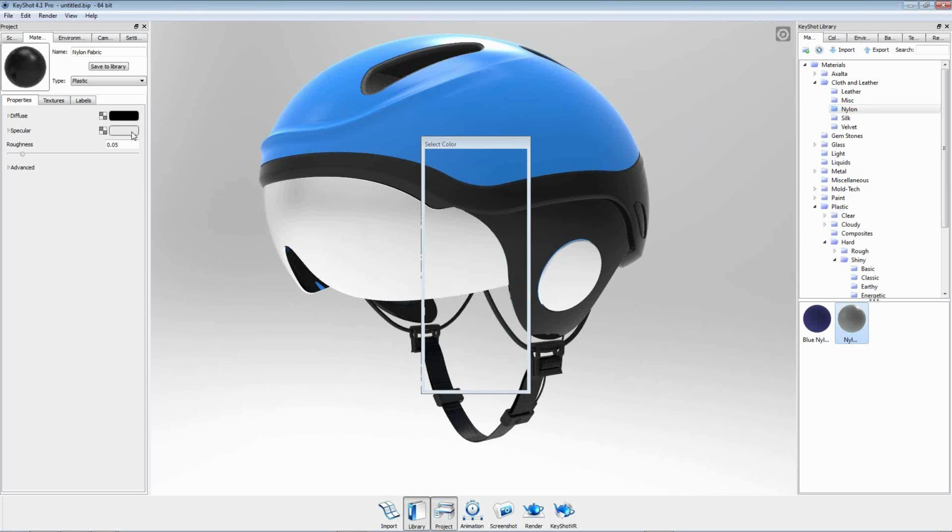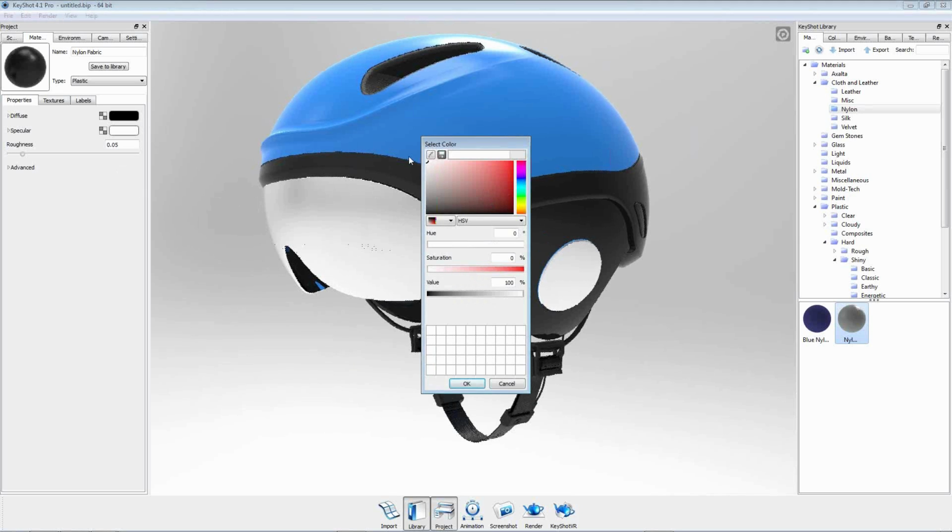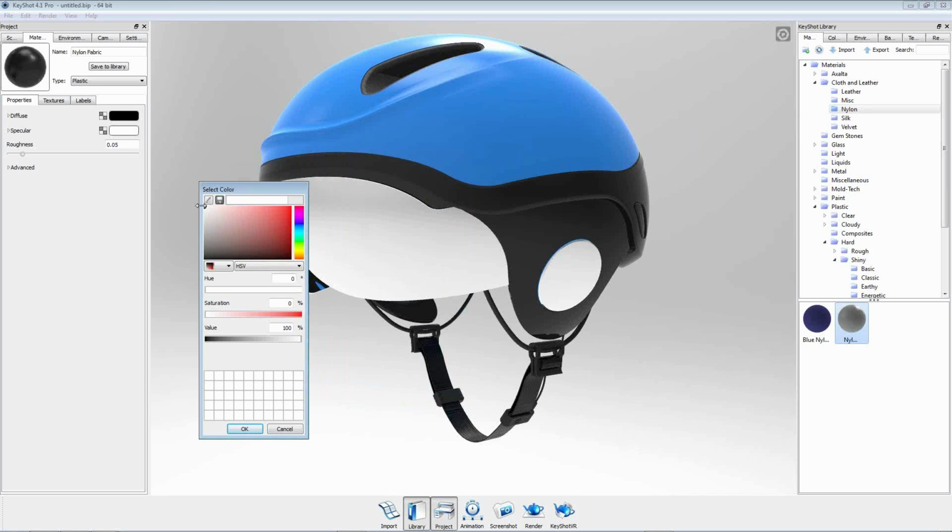And the specular color, for the most part, will always be a value of white or gray. The specular is actually the color of the reflections or highlights that you see on the material. So if I change this to a red, it totally changes the appearance of the material. So for most realistic, you want to have the specular to be a white or a very light gray.